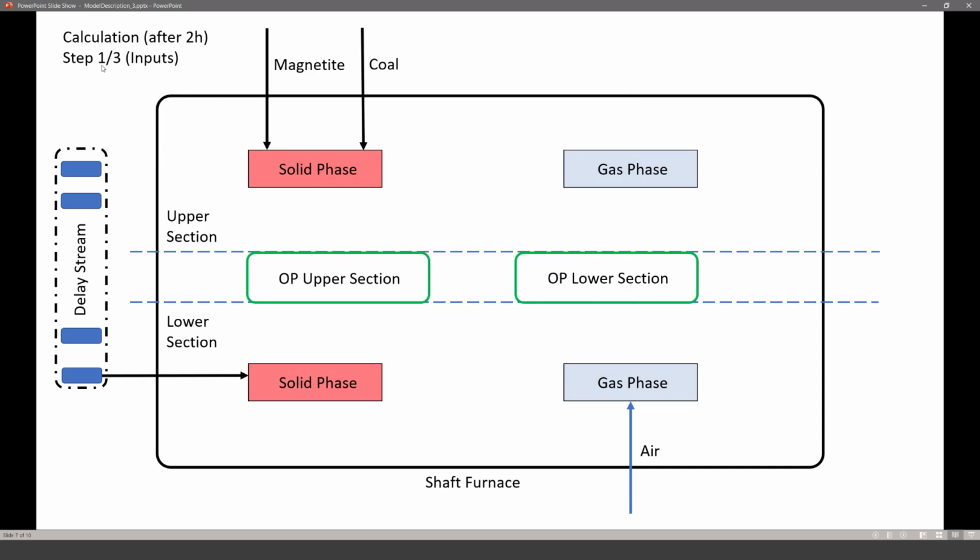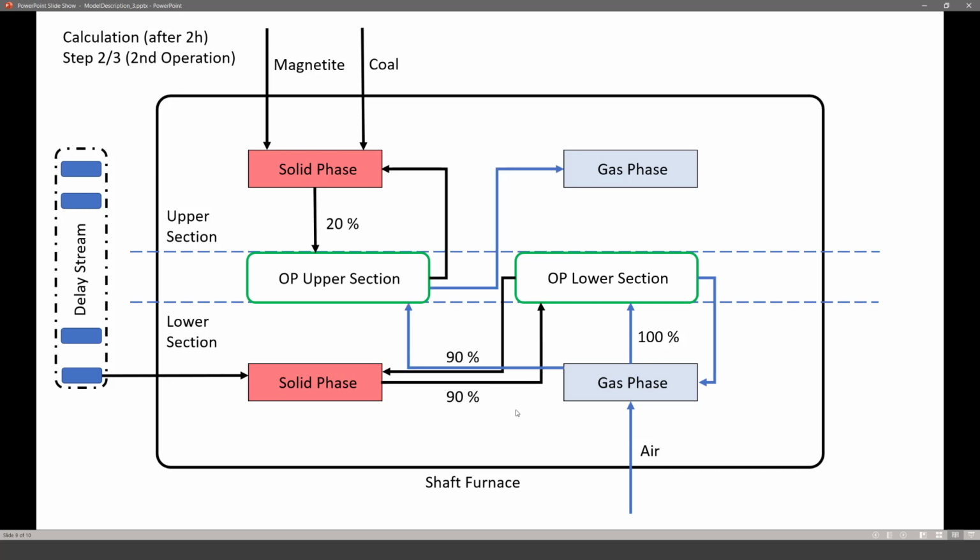Then after 2 hours, the first step looks like this. Otherwise it is the same, except that the delay stream now inserts some mass into the solid phase. Then in the first operation, besides the gas phase that participated in it before, we also have the solid phase participating in the lower section operation. So something actually happens now in here, and the solid phase returns to the solid phase in the lower section, and the gas phase to the gas phase. Then the following operations go as before.